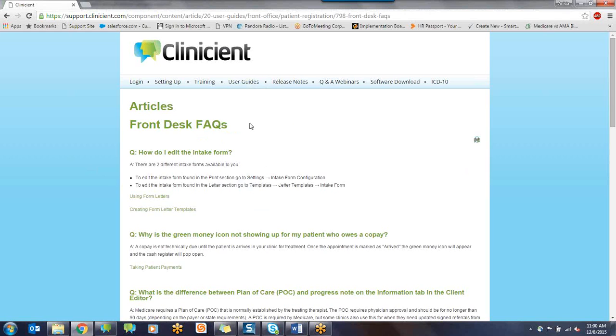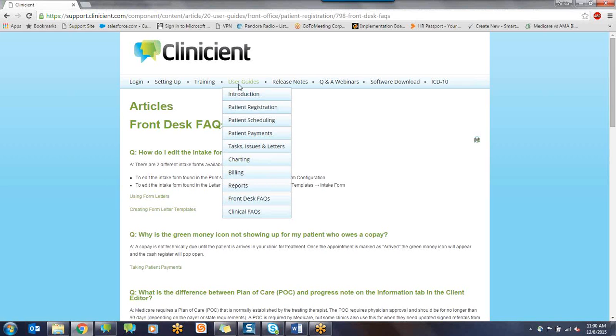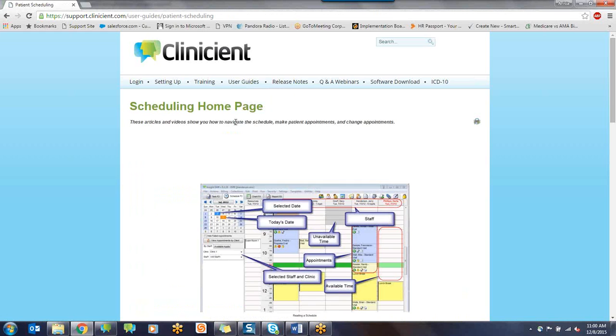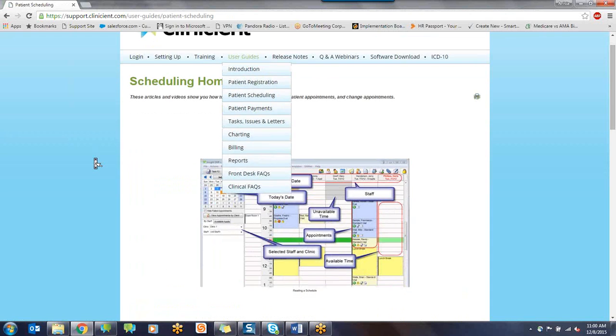The other resources that I strongly encourage that you take the time to look over are found here under user guides, under patient registration, patient scheduling, and patient payments. So as you're practicing and learning the system, if you have a question about something in regards to patient scheduling, I'd encourage you to get familiar with the user guides. All of the information about the system is available under the user guides.